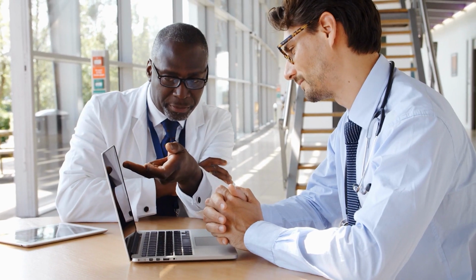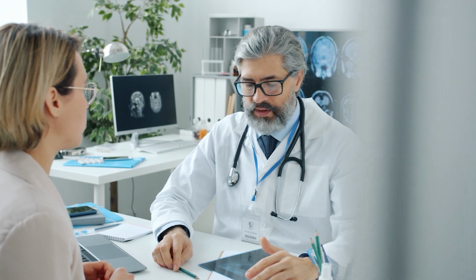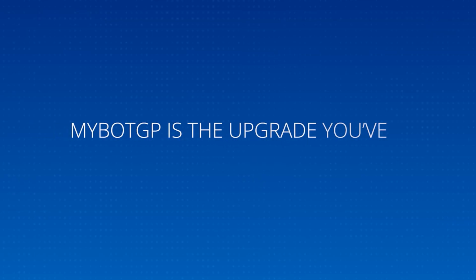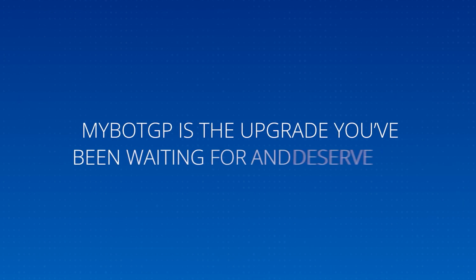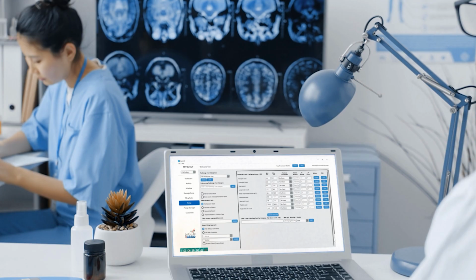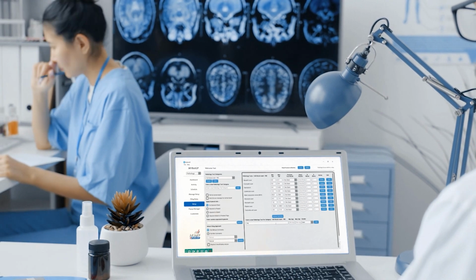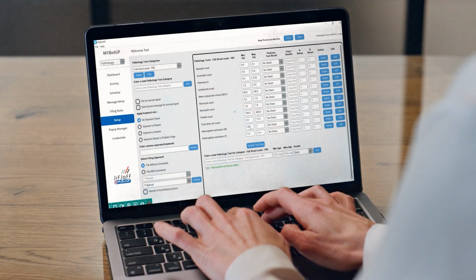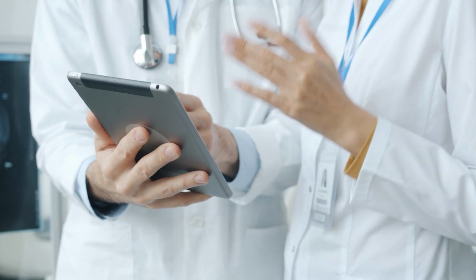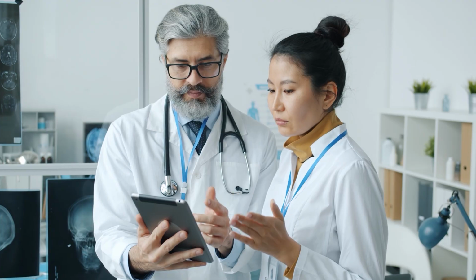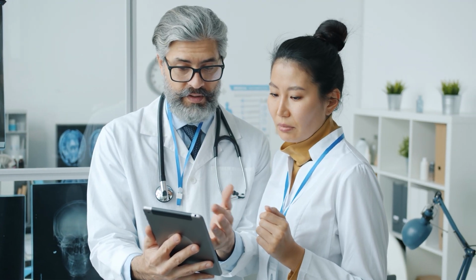Just imagine having the majority of your normal pathology tests reviewed, filed, and patients messaged for you. Time given back, reduced cost to the practice, enforced rules, and satisfied patients. MyBotGP is the upgrade you've been waiting for and deserve. MyBotGP. Finally, primary care can take advantage of new technologies to free time, reduce unnecessary cost, and improve patient care.